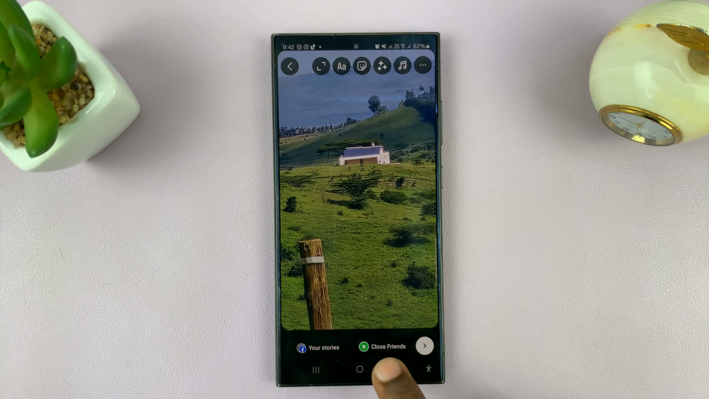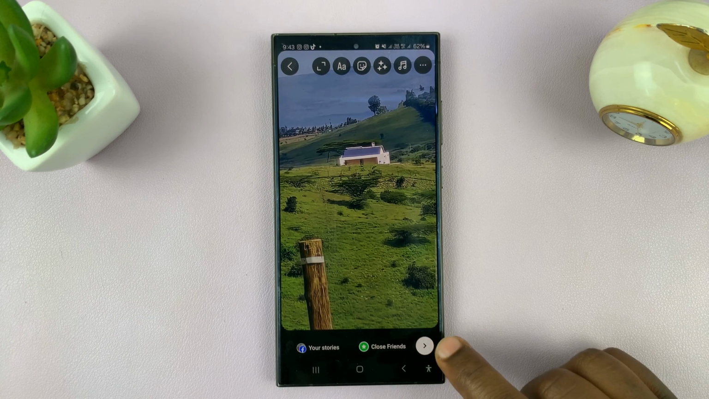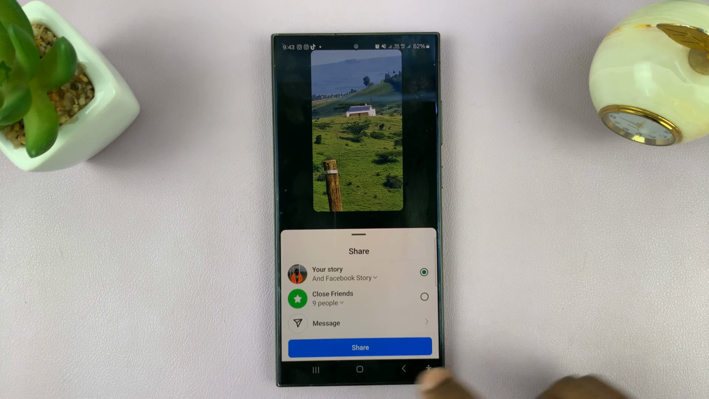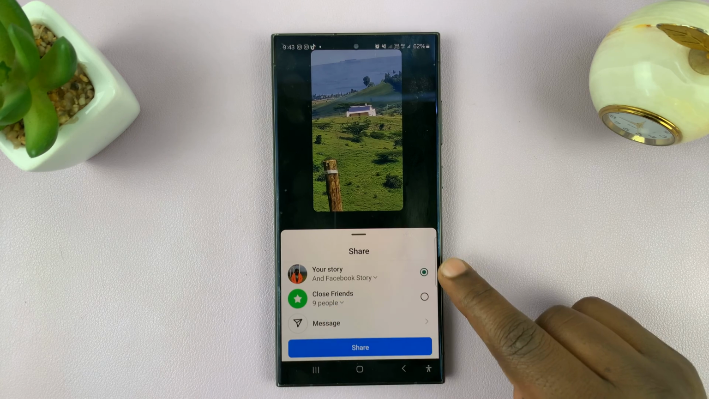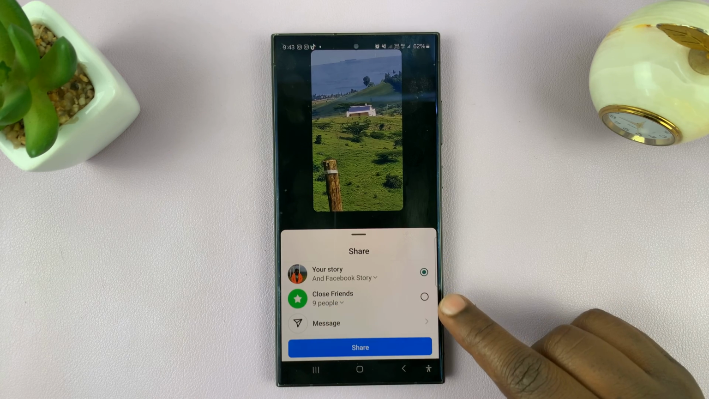close friends. Now you need to have selected your close friends beforehand, but if you want to select them right now, you can just tap on this little arrow and then that's going to open these options. So this will share to everyone. This will share to close friends. Now, who are these close friends?